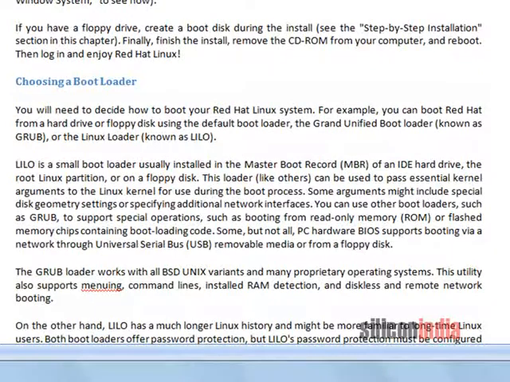After this, choose a bootloader. You will need to decide how to boot your Red Hat Linux system. For example, you can boot Red Hat from a hard drive or a floppy disk using the default bootloader, the Grand Unified Bootloader, which is known as GRUB, or the Linux loader known as Lilo.